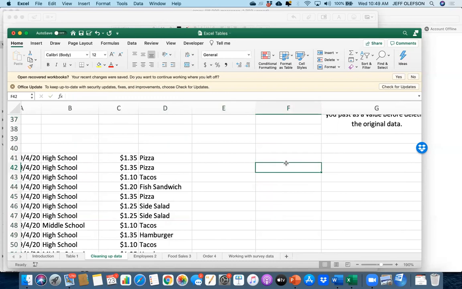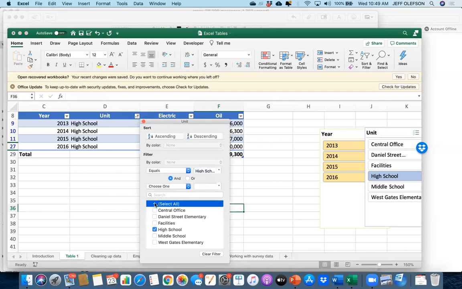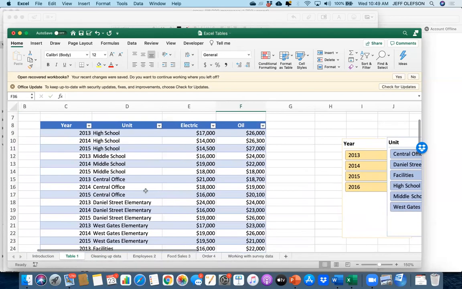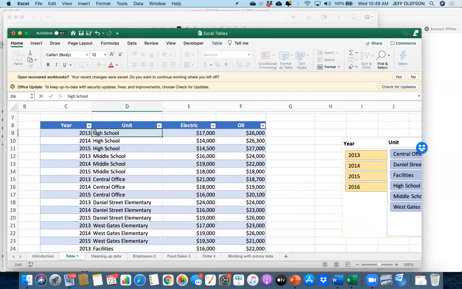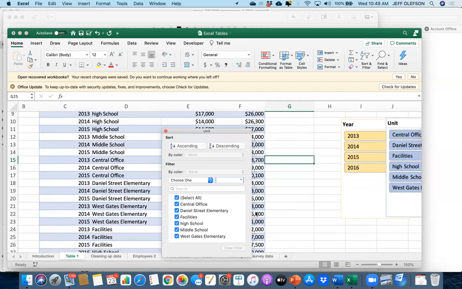Okay, so let's go back to the table and see what happens in tables when there's an error, and how it handles it. Here I'm going to make a couple of errors. The first thing is I'm going to make high school lowercase. Let's see what happens when I look at my list. It still only shows up once. So it didn't treat them as two separate items.